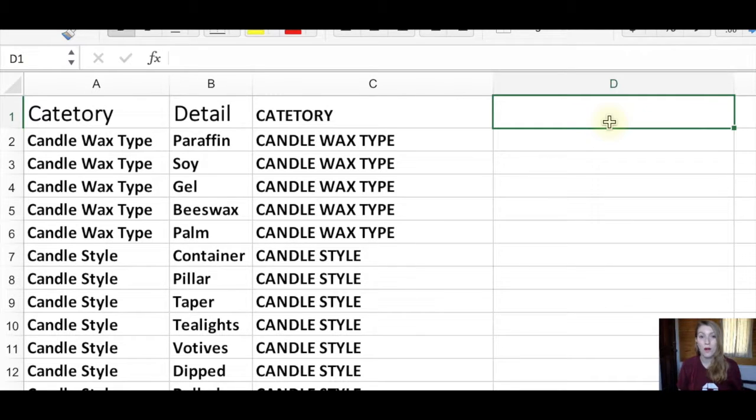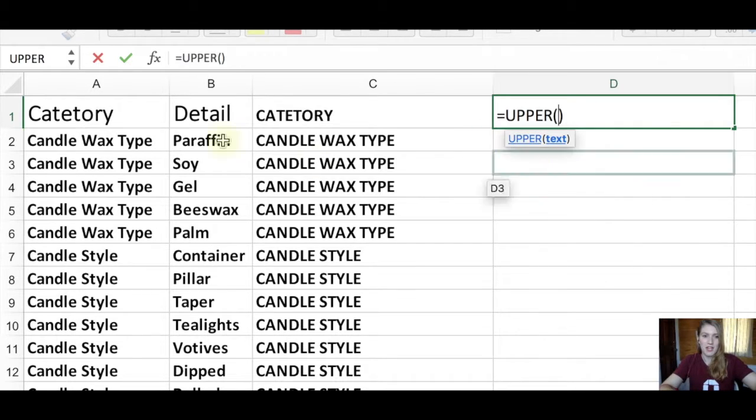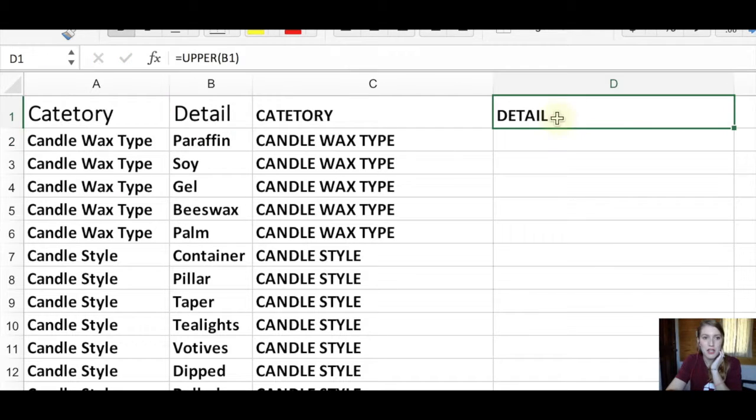Now in cell D1, I'm going to do the same thing, equal UPPER. And now you can see up here a little more clearly in the top bar, this is the formula bar, and I'm going to select the text that I want converted. Now that we've already converted the category column, I want to now convert the detail column. So I'll select B1 and press enter, since right here you can see that's the only thing that we need on this function, is just the text that we need converted to uppercase text. So I'll press enter. Now you can see how that's broken down here in the formula bar.